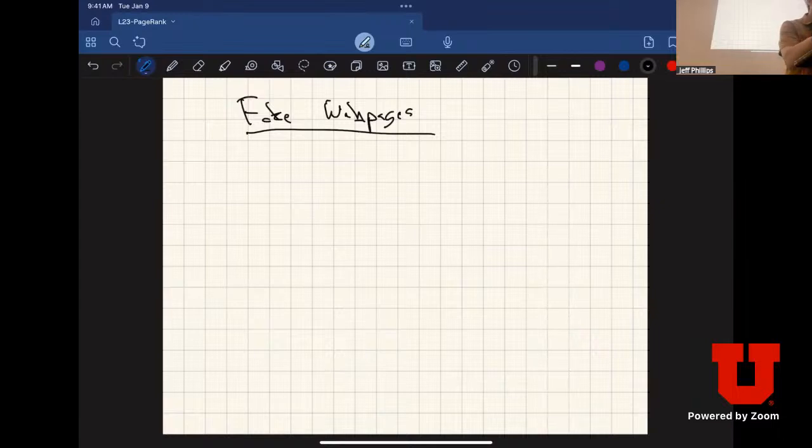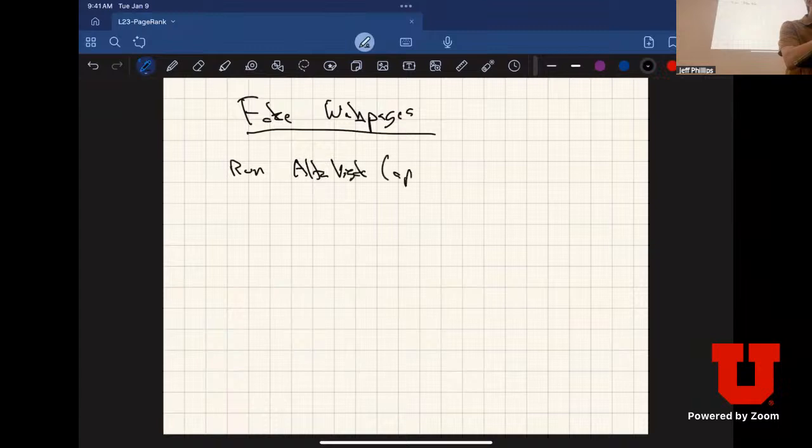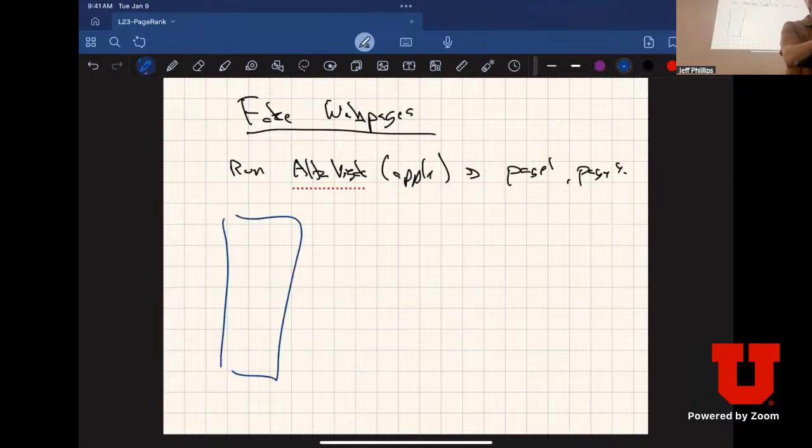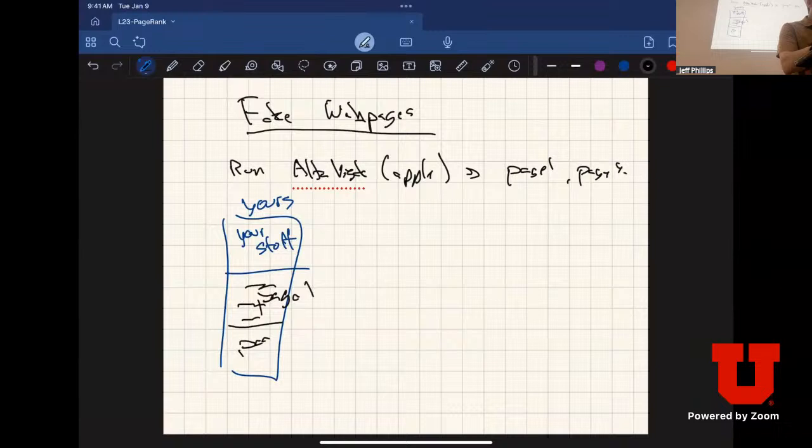So what they could do is you could run, like, AltaVista with the word Apple, and you go and you find page 1, page 2, okay, and now you create your web page, okay, and you put your stuff up top that everyone sees. And then down here, you copy all the words from page 1, and then you copy all the words from page 2, and so on.